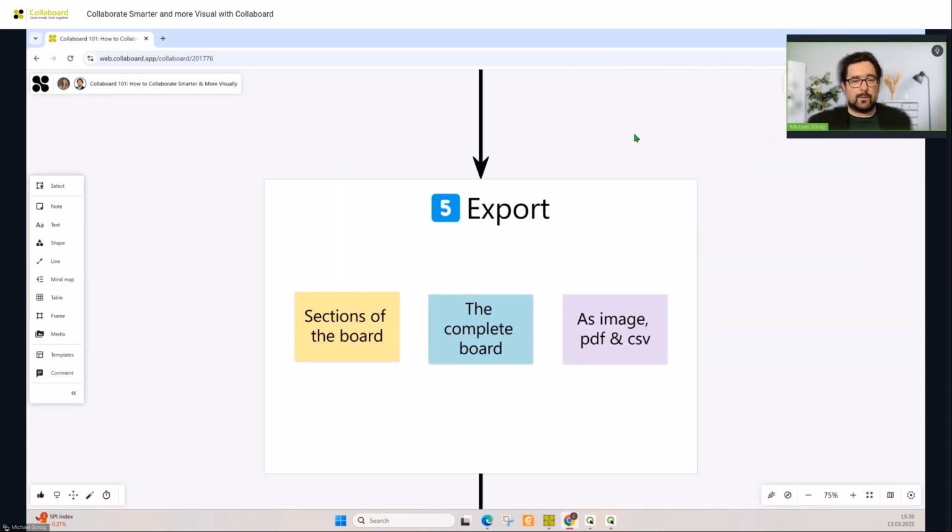Now, there is also an option to export the board. You can either export a section of the board, you can export the complete board, and you can do this as an image, a PDF, or a CSV file.